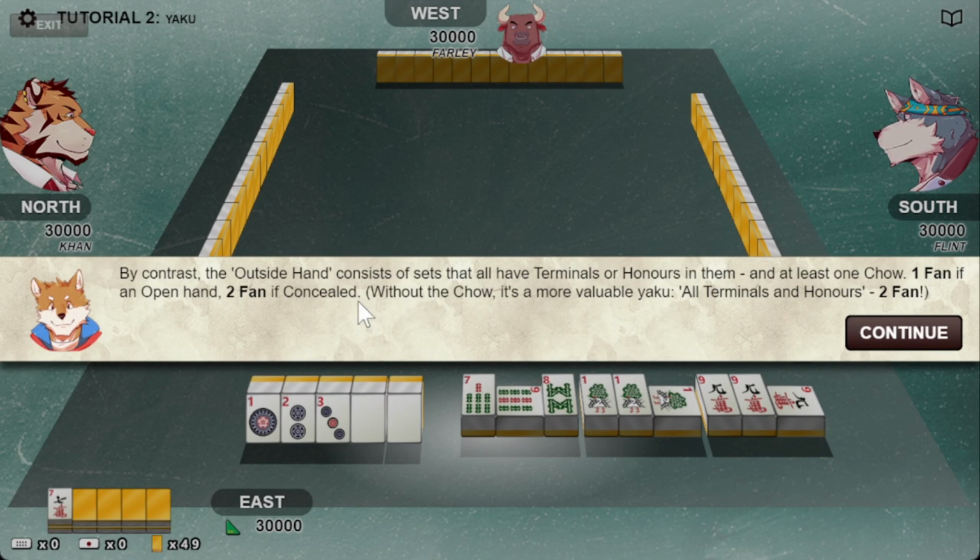By contrast, the outside hand consists of sets that all contain terminals or honors, and at least 1 chow. 1 fan if an open hand, 2 fan if concealed. Without the chow, it's a more valuable yaku. All terminals and honors is 2 fan. I forgot the difference between pungs and chows, I'm gonna be honest. Okay. Let's see. 1, 2, 3, and then 7, 8, 9. 1, 1, 1, 9, 9, 9, I assume.